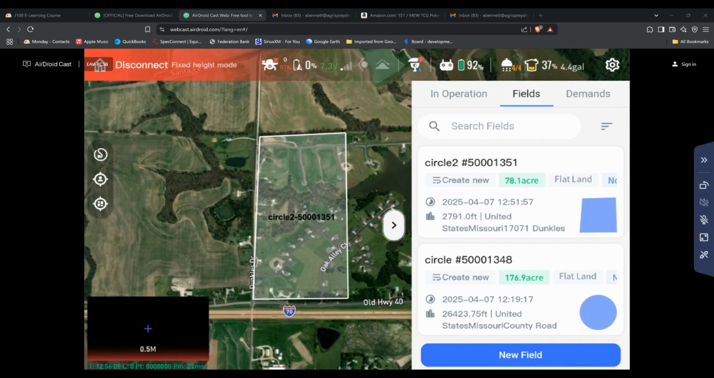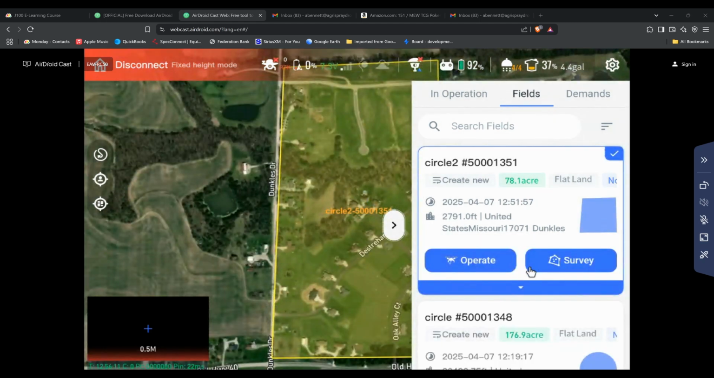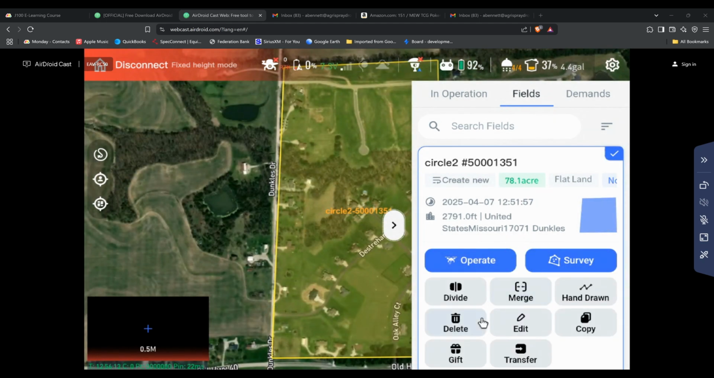So there are two different ways. Like I said, you can go into gift, which is just sending it directly to anyone that has a EA Vision account, or we can transfer it within our account to demands.